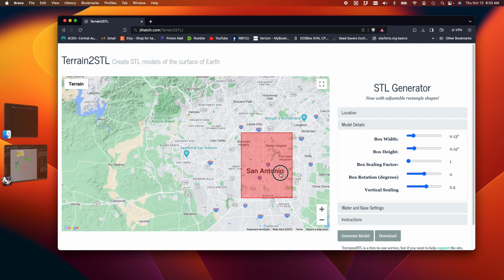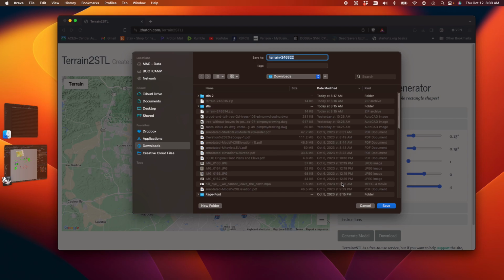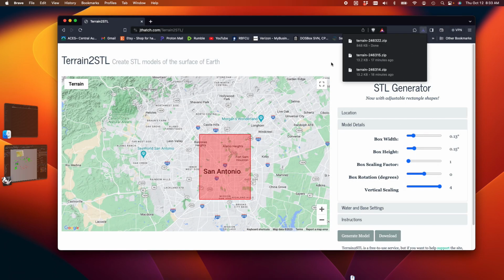But let's go ahead and try to get some topography. Now this doesn't really pertain to this assignment exactly, which is why I gave the first one, but I didn't want to rob you of this technique. So we can control the box, and we can control the vertical scaling. I would recommend something exaggerated, like 3 or 4. Generate the model first, and then download, right? And then, of course, it's going to save a mesh file for us.